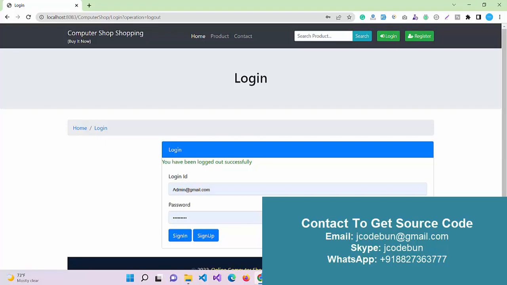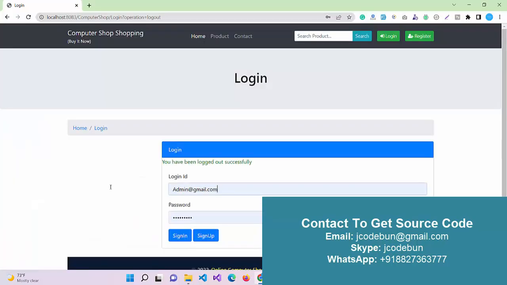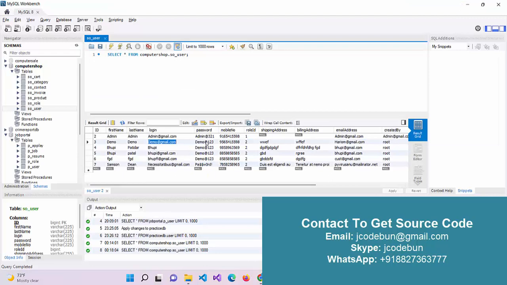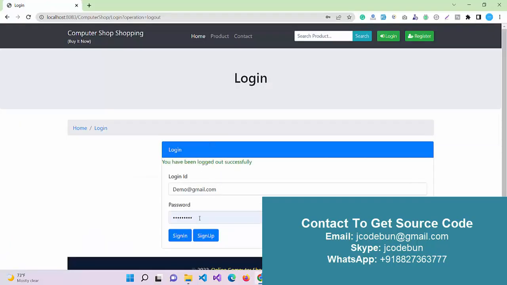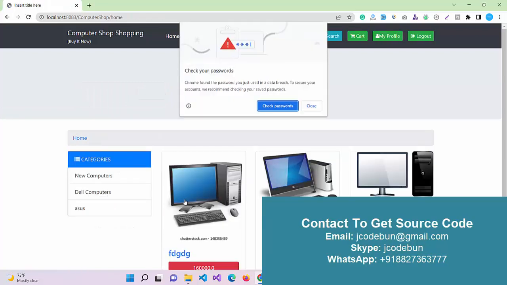Now let's log in as a user. If you are not a user of the application, you can register over there, the option is there, but currently I'm going to log in as an existing user. So this is my demo@gmail.com as my user of this application. I'm going to enter the username. After this, I'm going to enter the password, and click on the sign in button.